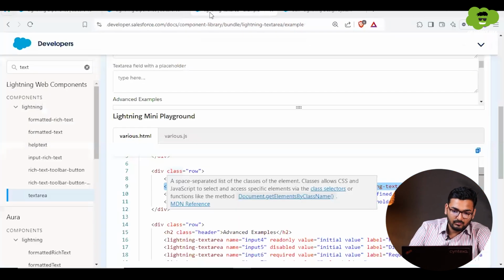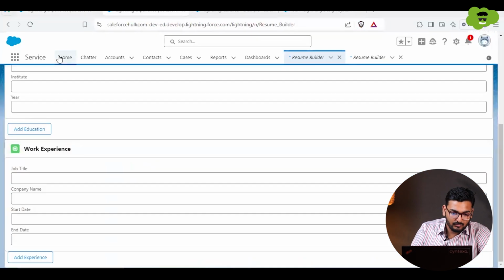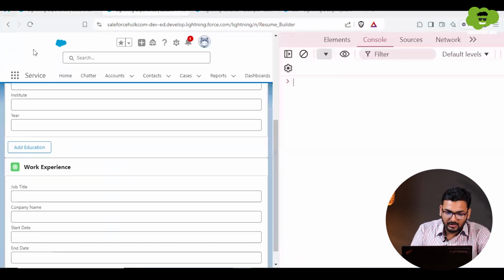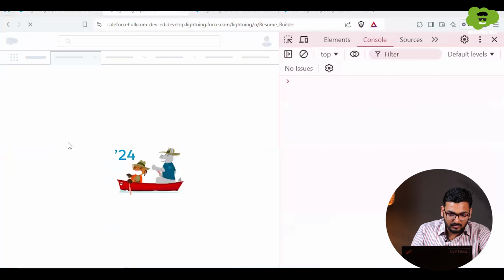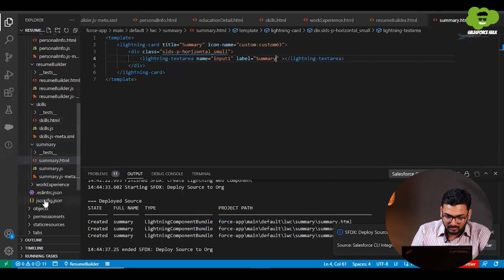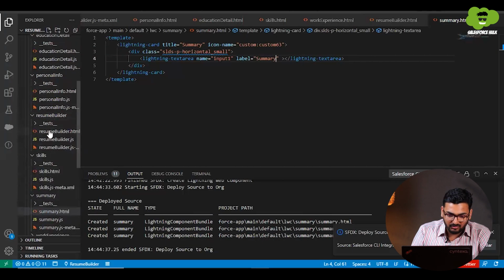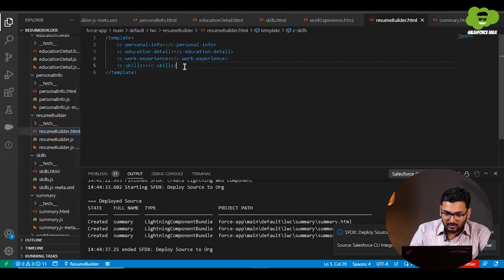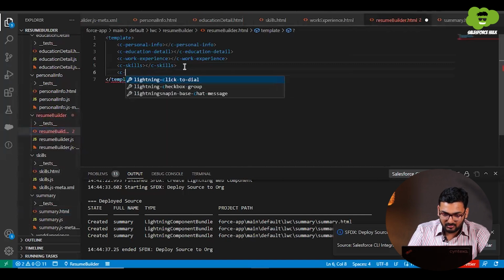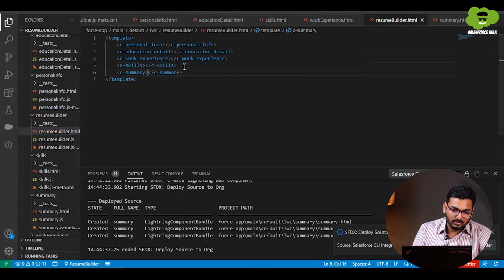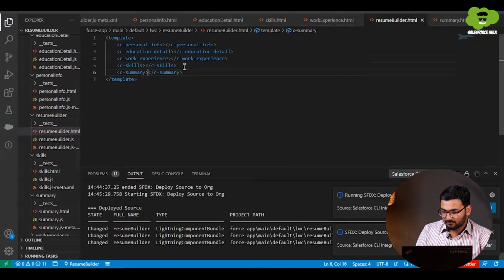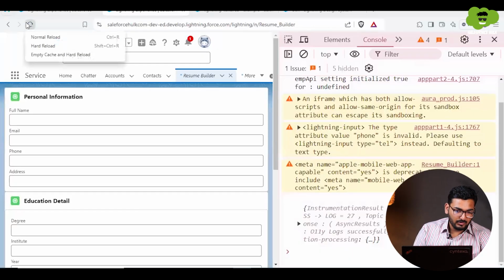If I see the final, okay, I haven't added this summary component in the resume builder. So I'll add it here, c-summary, and that's it. Now deploying this and refreshing the page.